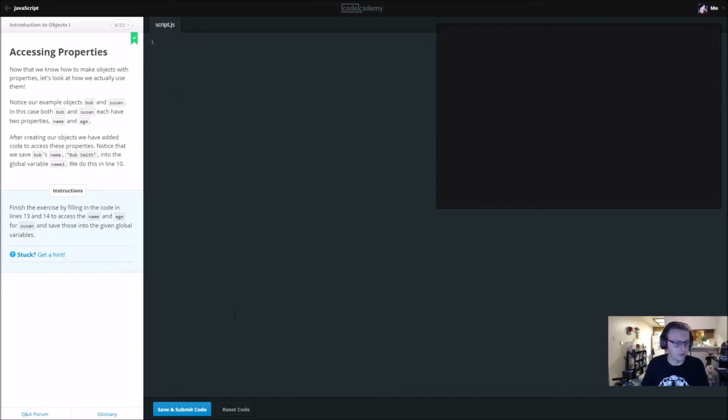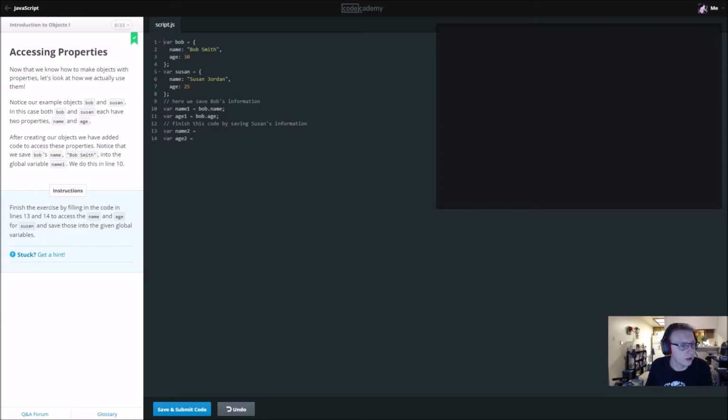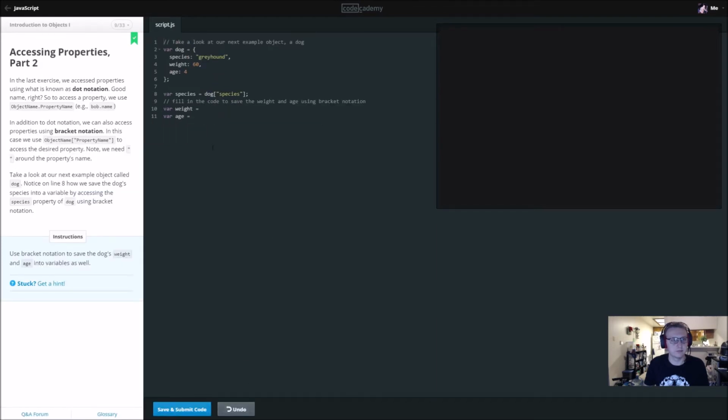So, oops. So finish this code by filling in the code in lines 13 and 14 to access name and age for Susan and give those to the global values. So we want to say this is equal to Susan.name and Susan.age. So you call the object and then you call the parameter it follows with. So we're going to do the same thing for the dog's weight. So we're going to say dog dot, oh, bracket notation.